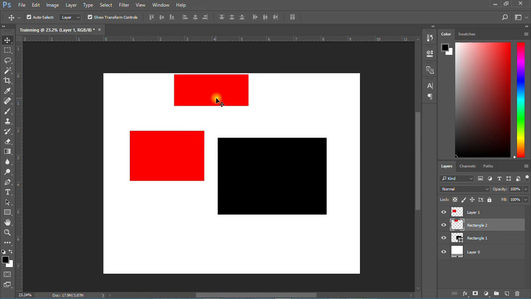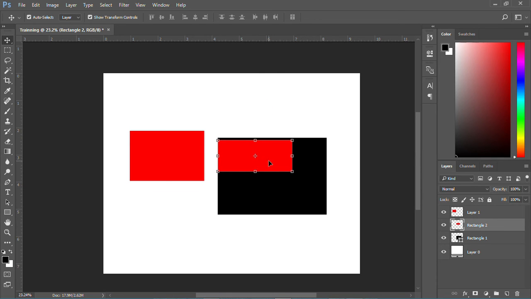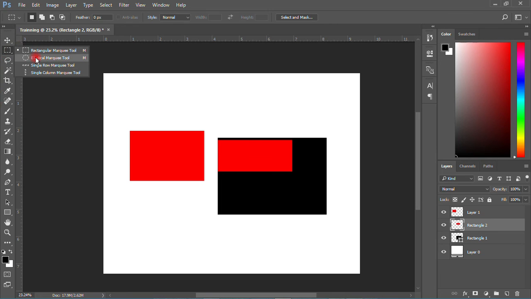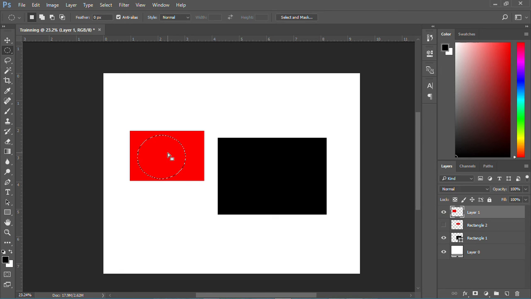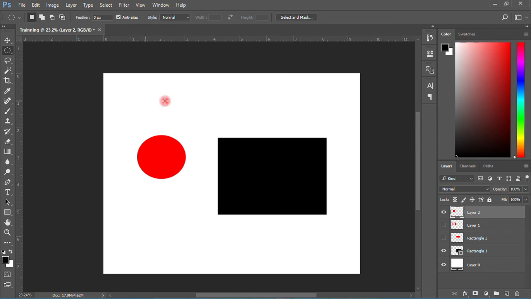You can even move it. You can move this one over here, move this one here. It means that you use the rectangular marquee tool to move it. You can also use an elliptical marquee tool, and that one will be like a circle. You get it? It's like a circle. Let me close this one and let me cut it again. Cut it and you have something like this.